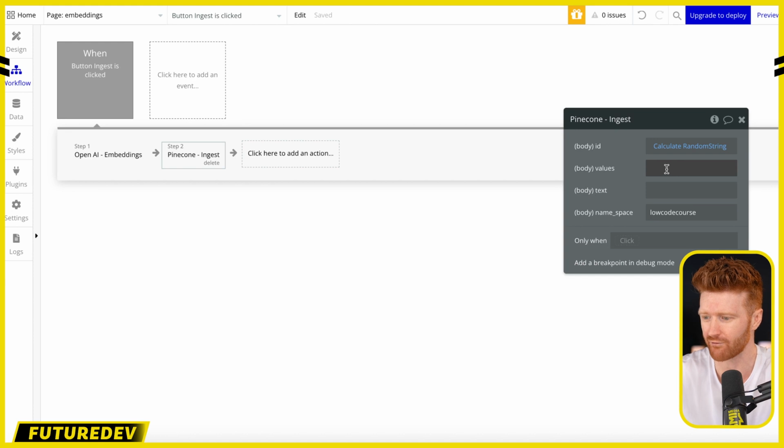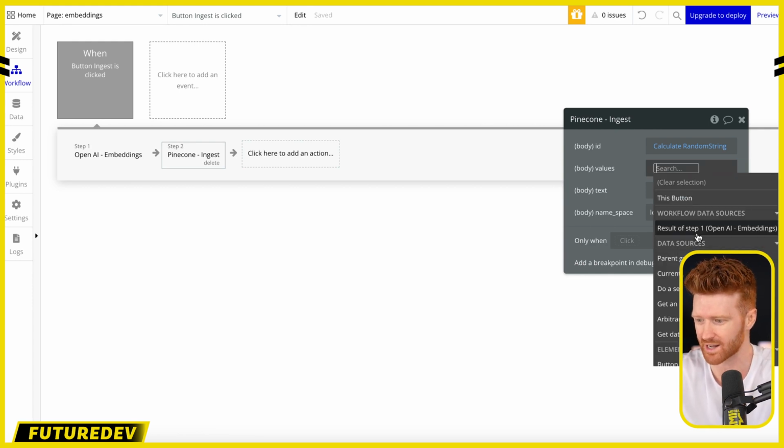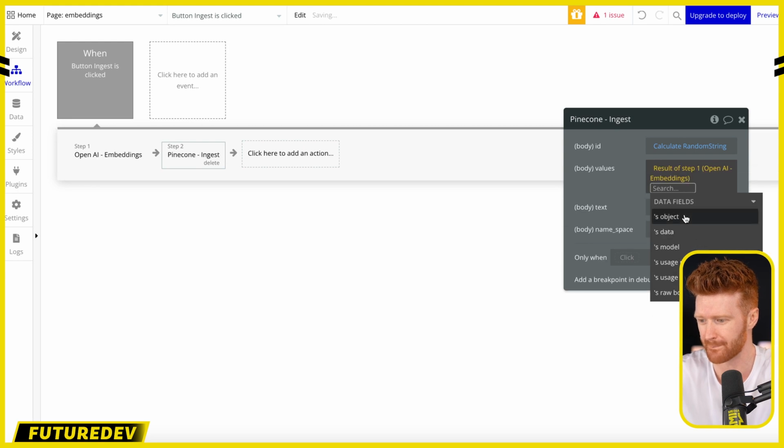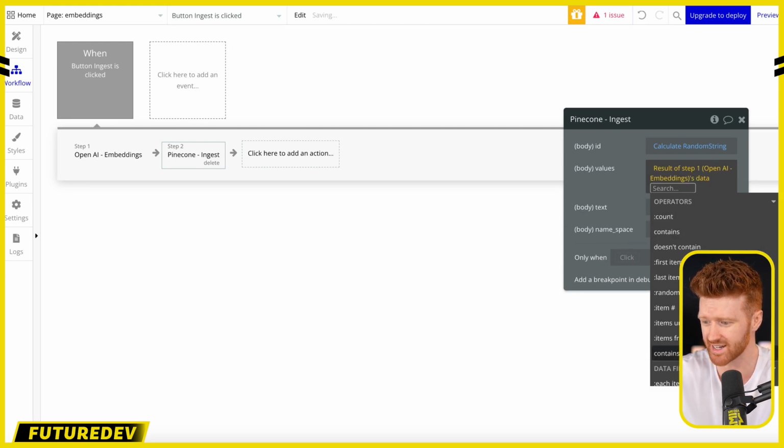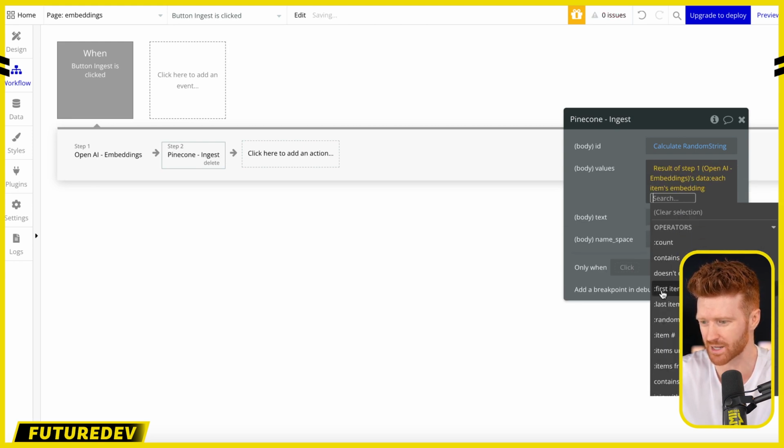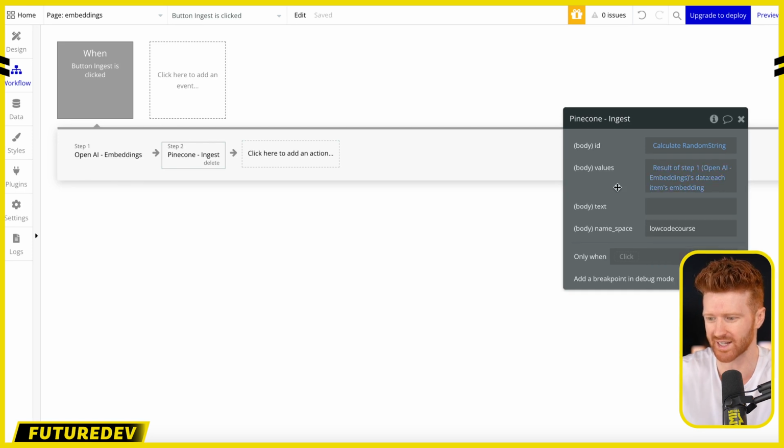So for our value, this is going to be that huge array of vectors, and we need to get this from that embedding response. So when we call that embedding endpoint, it returns that response. And remember, in that response, it returns that array of vectors. That's what we're looking for. So we'll come to insert dynamic data. Result of step 1's embeddings. We'll go to data, and then we'll go to each item's embedding. And that is what we're going to be putting in for the values.